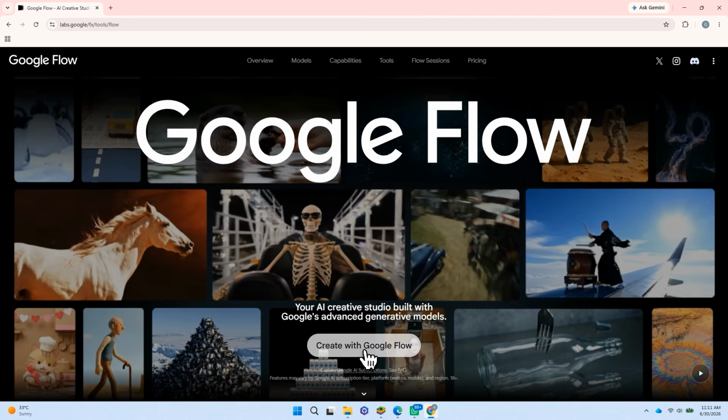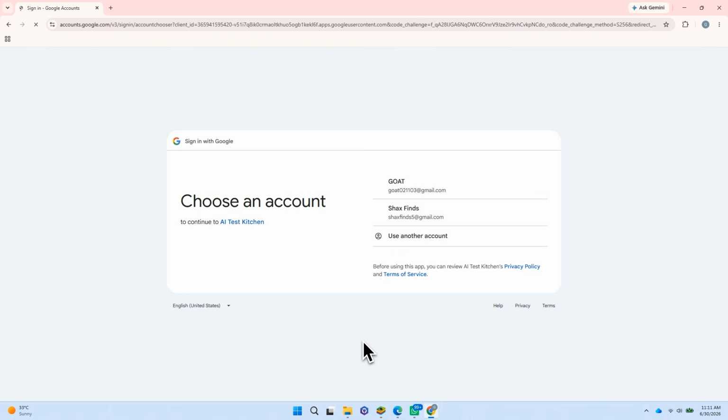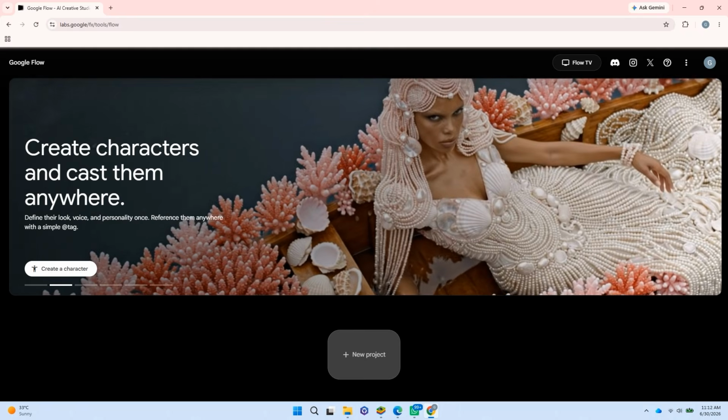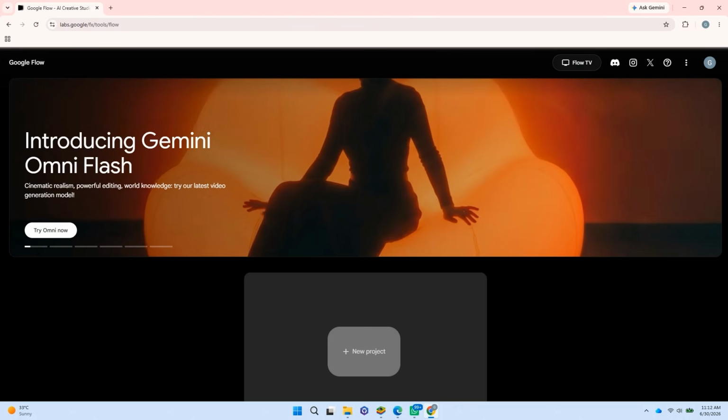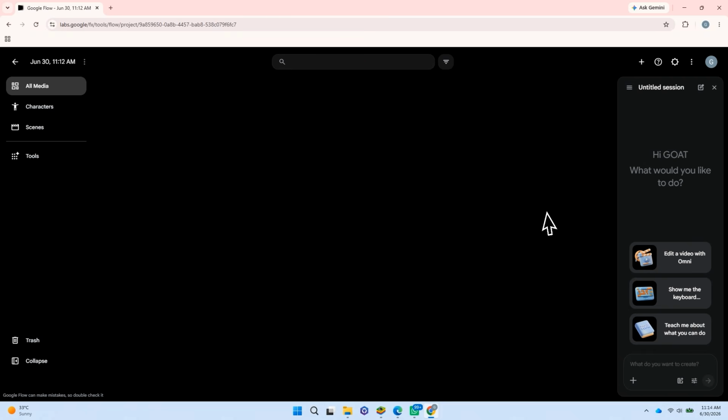To begin, open your browser and go to the official website of Flow. Here, click on this Create with Flow button and sign into your account using your Google account. Once signed in, click on this new project. This will open the main creative workspace where you can write your prompt and generate your video.